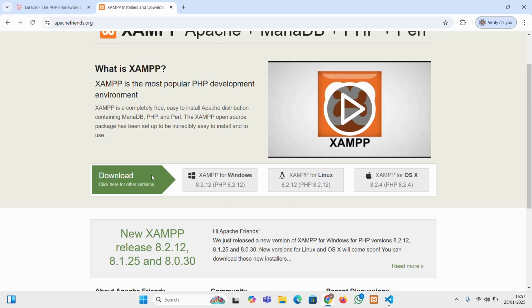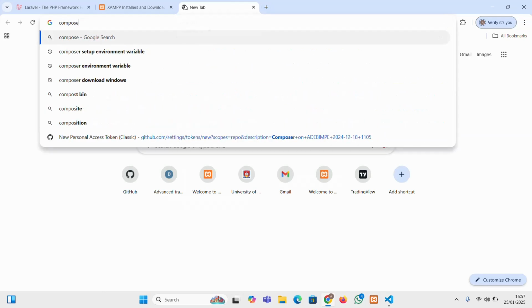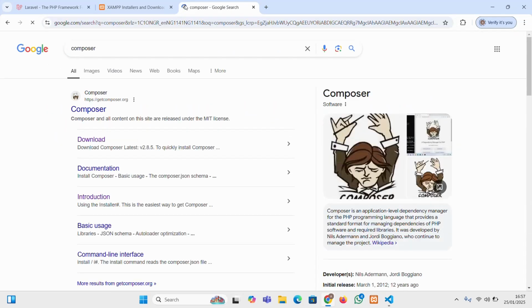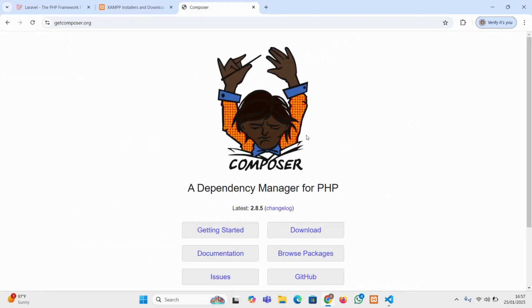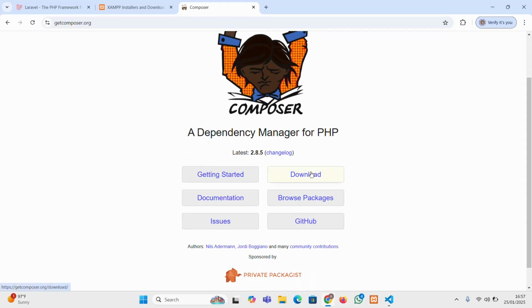Now the next thing that we'll also be needing is a package manager called Composer. So we need to download Composer. The second thing is to download Composer from the getcomposer.org website. Once we get there, we click on download. In my own case, I have already downloaded Composer and I've already installed the XAMPP server on my laptop.